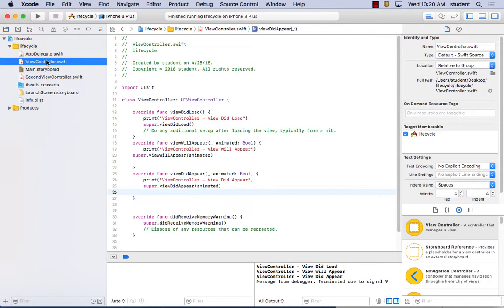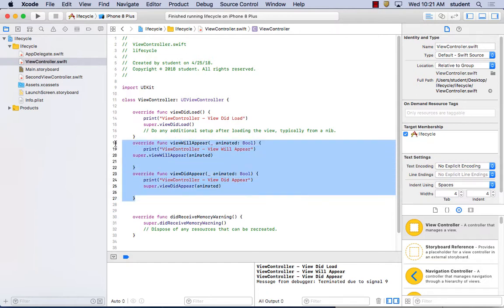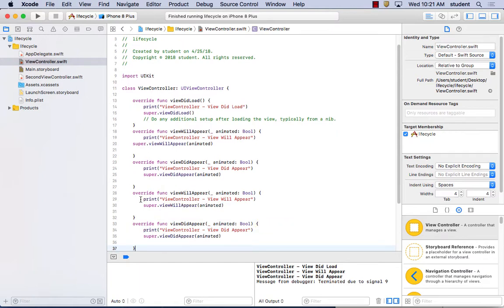So let's go to the first one. They want us to add the other ones that we didn't do, the disappear, right? So we have view will disappear and view did disappear. So I'm going to copy these 2. I went back to the first view controller, right? I'm going to copy these, and it's very similar. We're going to put them right below that because we have 5 of them now.